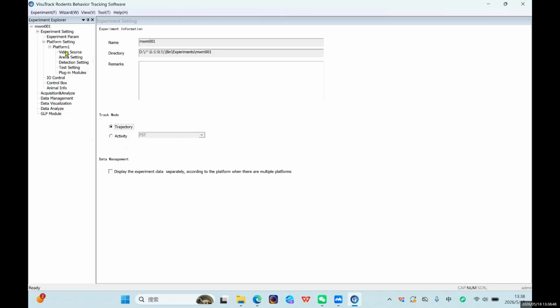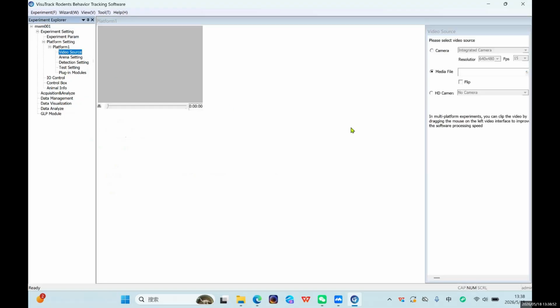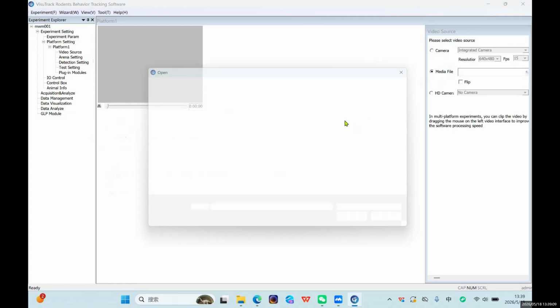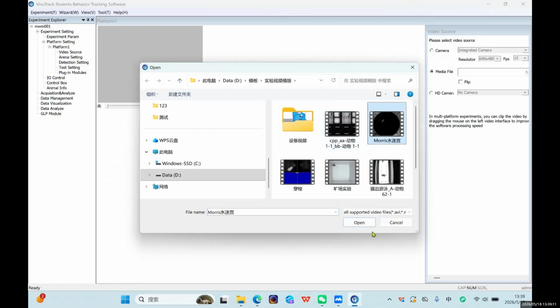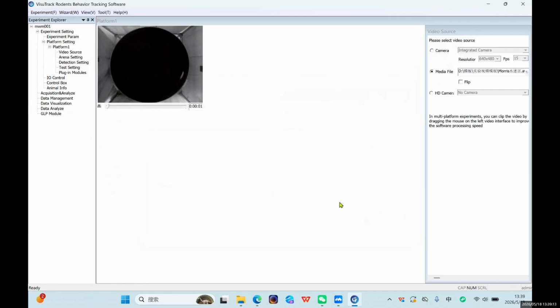That's the second step, platform setting. We choose the video source. In the video source options, the first one is live video. If we are performing real-time recording and analysis, select the first option and select the corresponding camera. What we are demonstrating here is offline video, so we choose the second option, media files. The software also supports offline analysis.